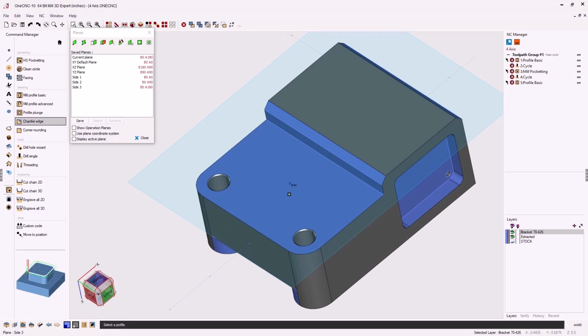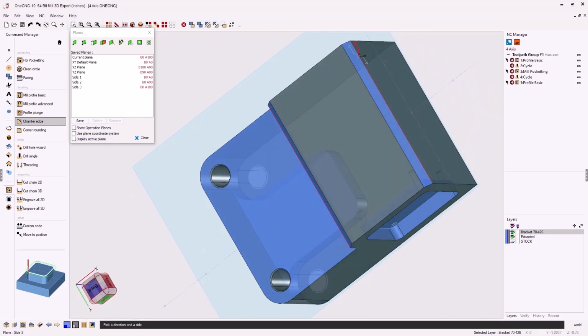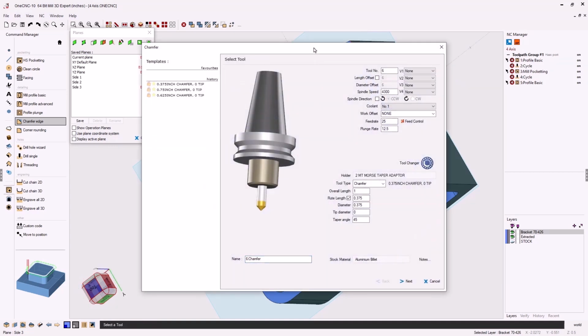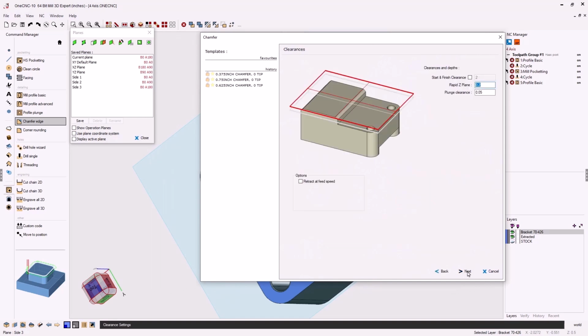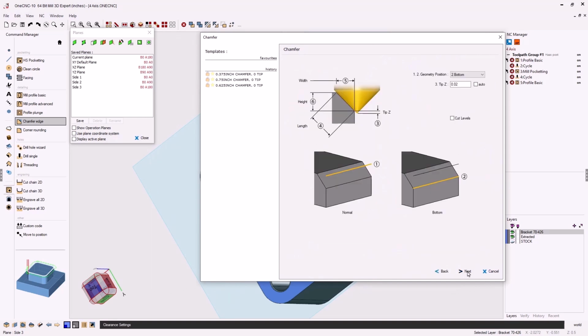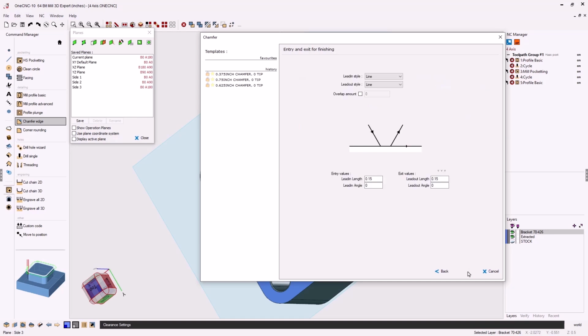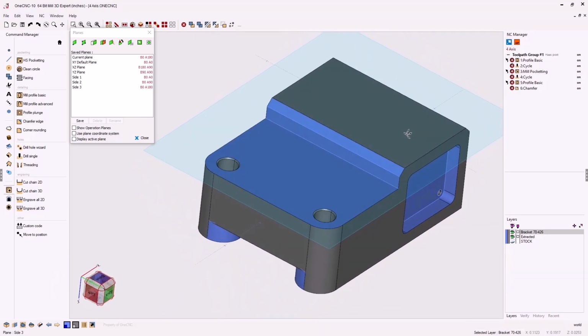So I'm going to select the chamfer operation, select both edges. That looks good. And then I already have a chamfer tool selected here. So I'm going to use that chamfer tool. I think the speeds and feeds look fine for this. We'll click next. Our clearances look great. Our depth looks fine. I'll click next and finish, and there is the toolpath.